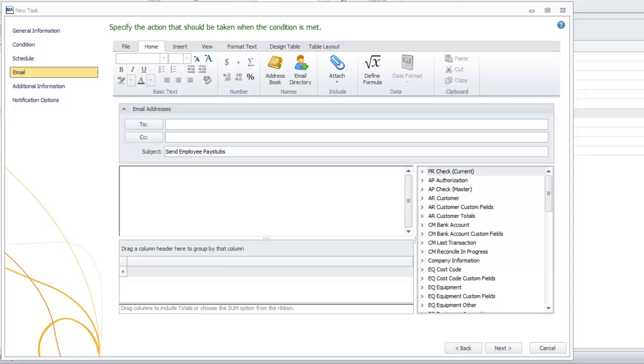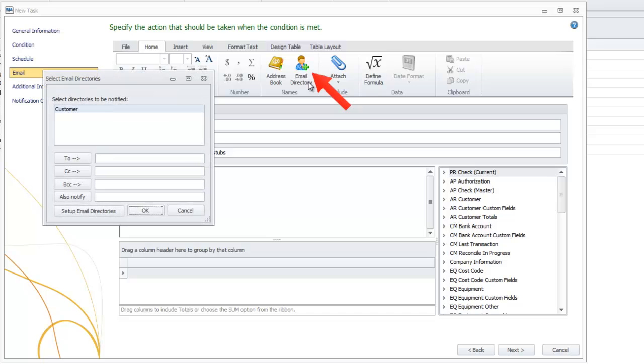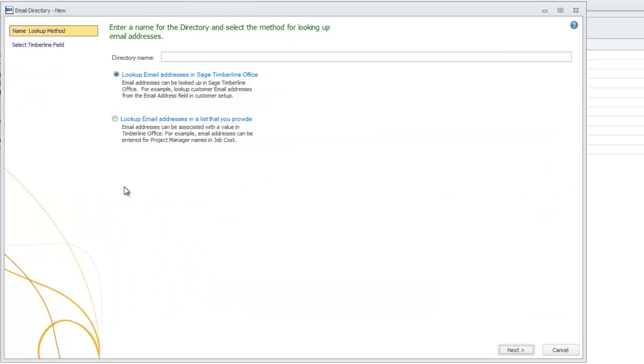For this tutorial, I will create an email directory from scratch. In the home ribbon of the email step, I will click Email Directory, and the Select Email Directories window will open. I need a new email directory, so I will click Set Up Email Directories. And in the Define Email Directory window, I will click New. And the two-step wizard will open that walks through the setup of the email directory.